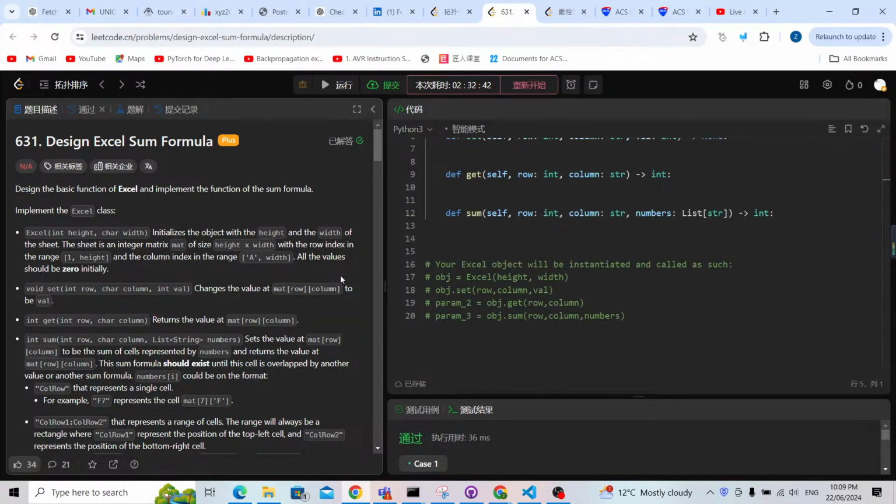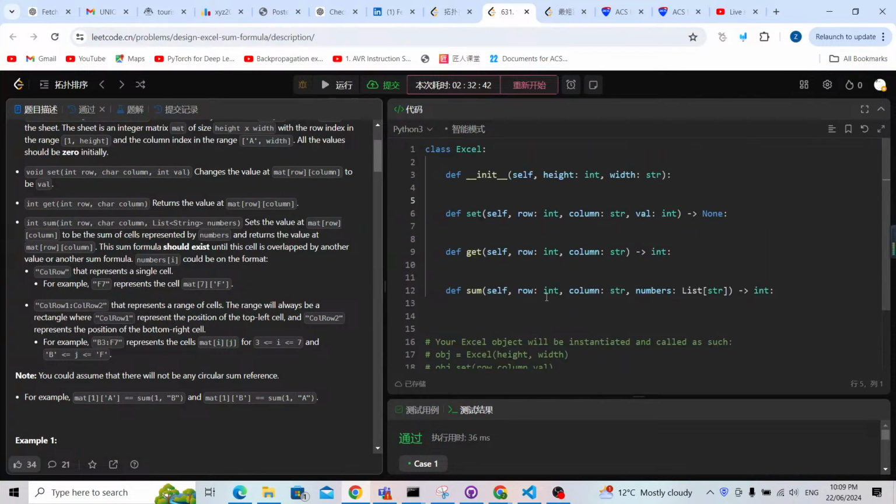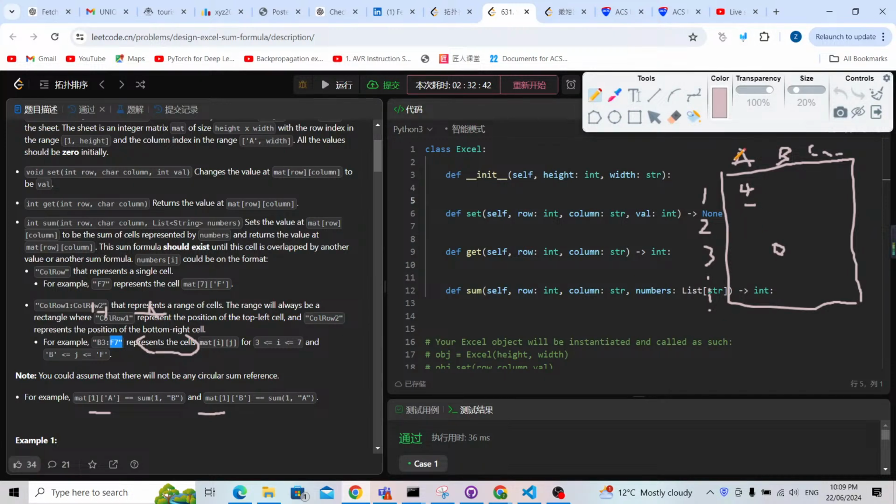Or maybe it's going to be even more complicated. Let's check that one. Maybe there's going to be another one. As you can see, it's going to be B3F7. Maybe it is a range. So for example, A1 to B2 is an area. So there are two different types of string. One is just a single cell. The other is an area, a lot of cells in a rectangle.